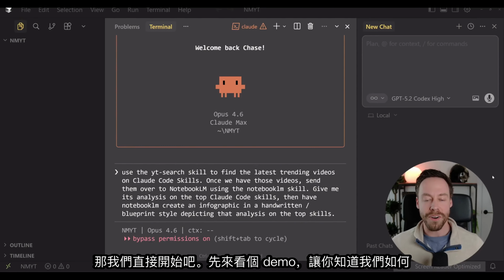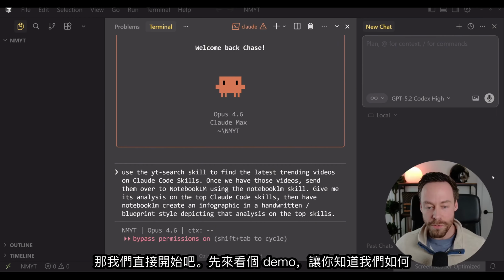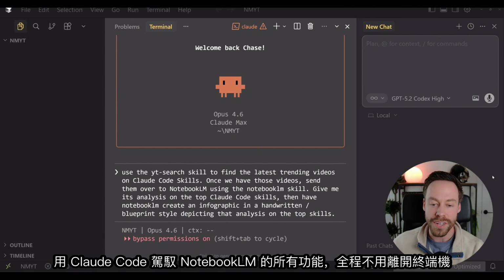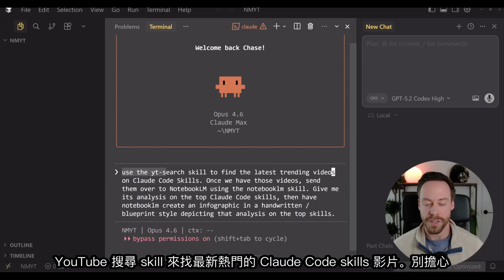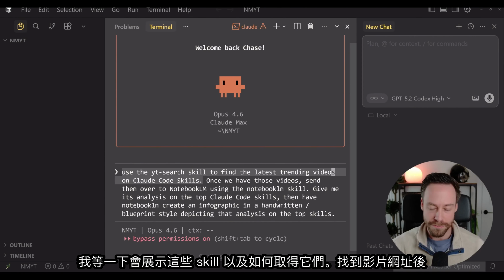So let's kick this video off with a demo so you can see how we can use Claude Code to harness all the features of NotebookLM without us ever leaving the terminal. Now, this prompt's gonna have Claude Code do a number of things. First, we are gonna use our custom YouTube search skill to find the latest trending videos on Claude Code skills. And don't worry, I will show you all these skills and how to get them in a second.